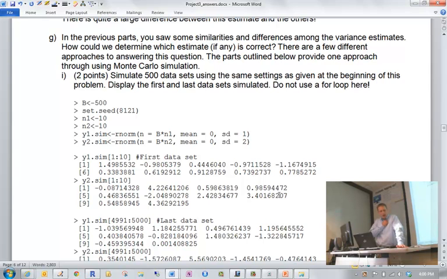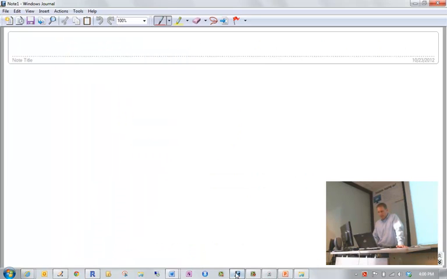So, in particular, problem 1G. What we're doing here is trying to determine if the variances that we're estimating through these 4 different methods are actually correct. And we can make this evaluation through a simulation. In particular, what we're doing is this.